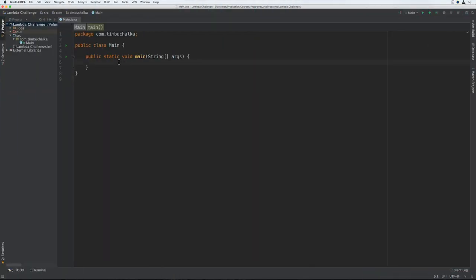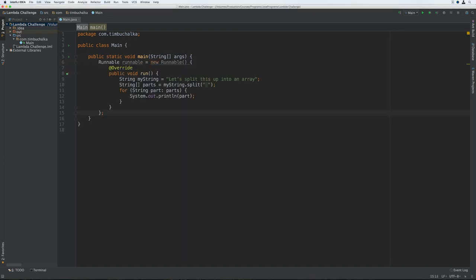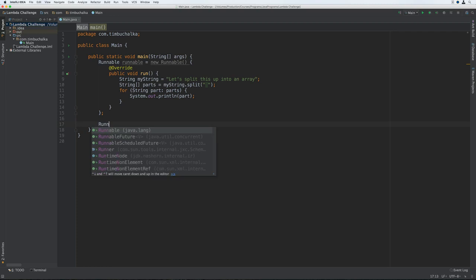Alright, so let's solve that. So firstly, the runnable class. So this was the class. I'm just going to paste that into the source code now. So that's what we're trying to convert. So how do we convert that to a Lambda expression? Okay, so let's convert that to a Lambda expression.